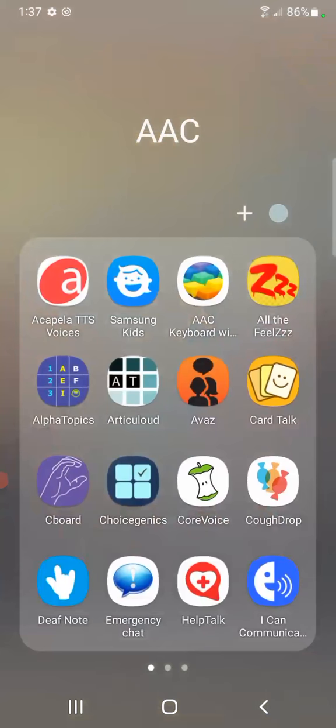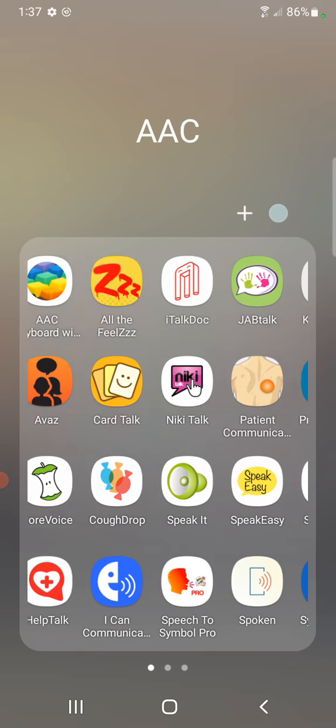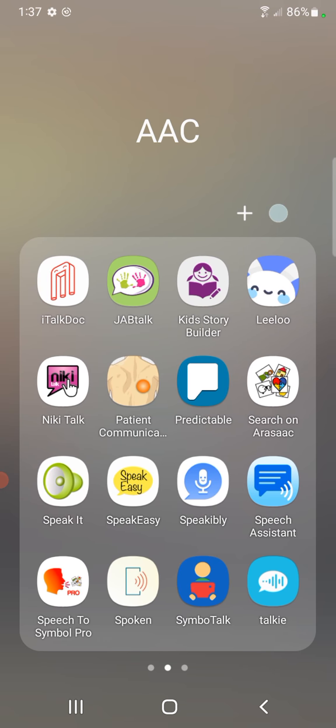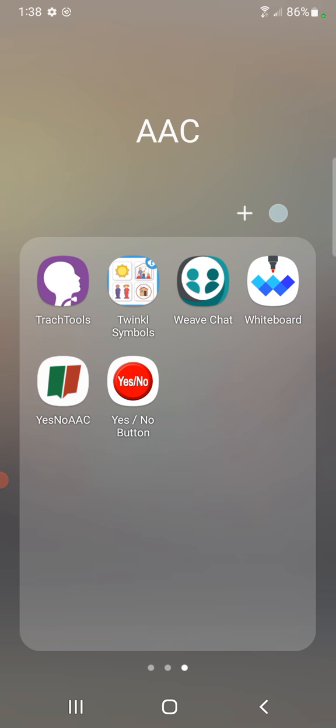I have Keyboard with Friends, All the Feels, Alpha Topics, Articulate, Avaz, CardTalk, Cboard, Choiceworks, CoreVoice, CoughDrop, Deaf Note, Emergency Chat, Help Talk, I Can Communicate, iTalk Doc, JabTalk, Kids Story Builder, Lilu, Nikki Talk, Patient Communicator, Predictable, Search on AirSac, Speak It, Speak Easy, Speakably, Speech Assistant, Speech to Symbol Pro, Spoken, Symbotalk, Talkie, Trait Tools, Twinkle, Symbols, Weave Chat, Whiteboard, Yes No AAC, and Yes No button.